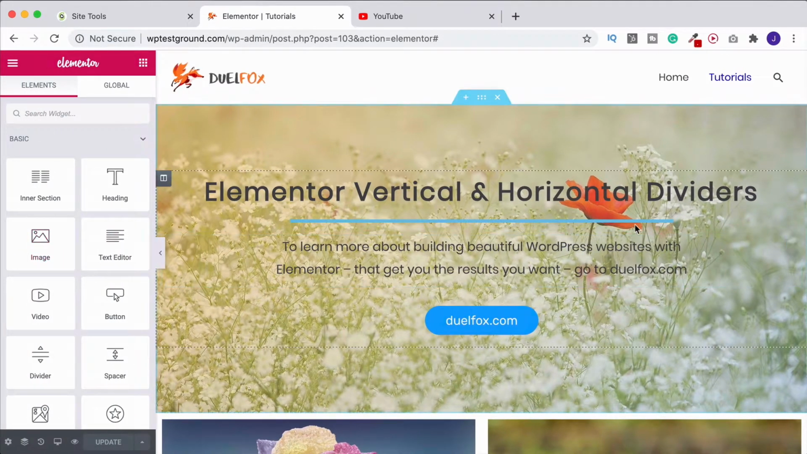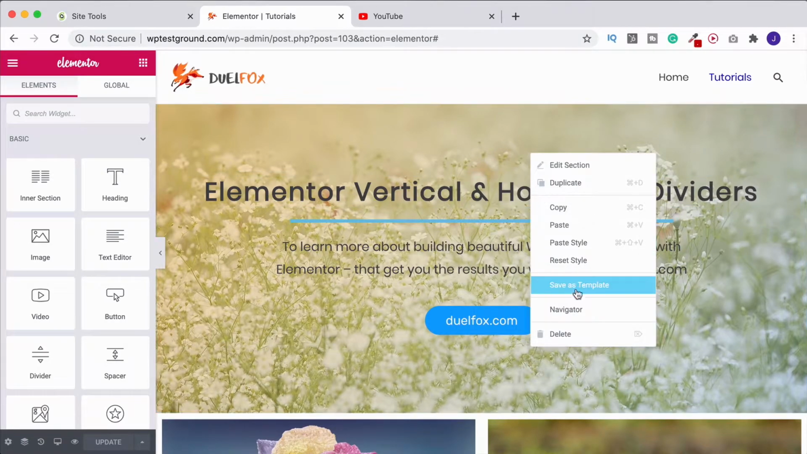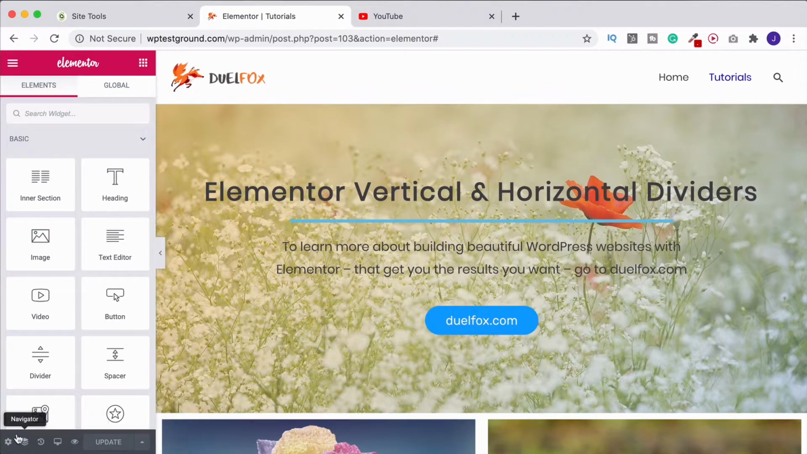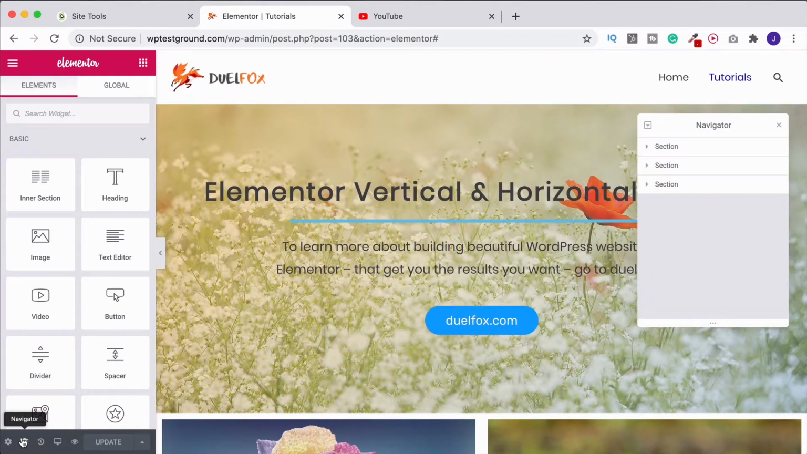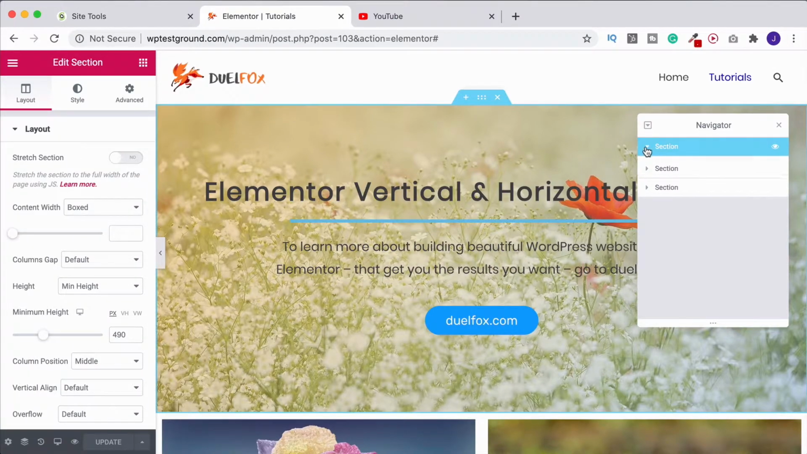If you ever want to delete a divider and for any reason you can't find it on the page, just remember that you can either right click and go to Navigator, or you can come just down here, find the Navigator option, and then you can find the divider within your page. So I know that it's in the first section, under the columns, and there we have it.